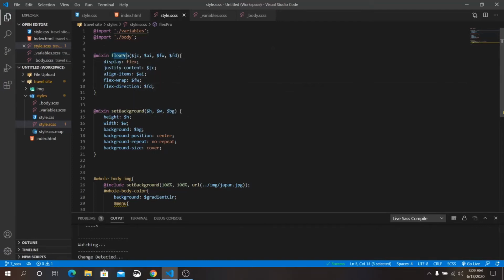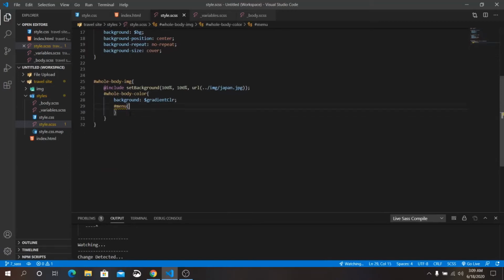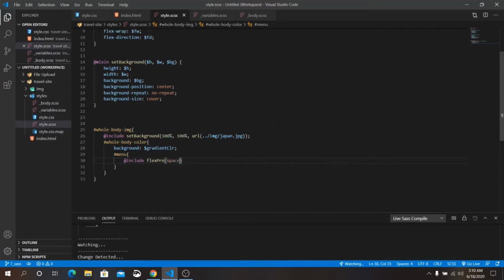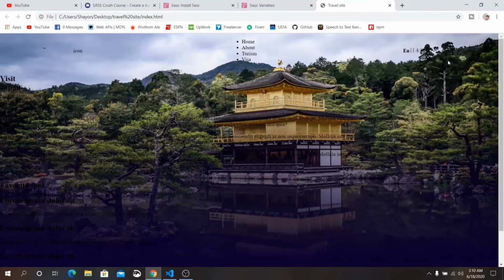Now we are going to use this flex inside our menu to make it precise. To organize it, just write @include, the name of your function, and pass the properties you want to pass. The first property will be justify content space around, because we want space around the text. Align items center. Flex wrap row, we want row. All the items will be inside one row. Okay, let's see how it looks now. Reload the page. You see, this is how it is looking.